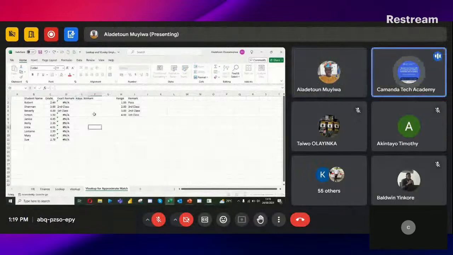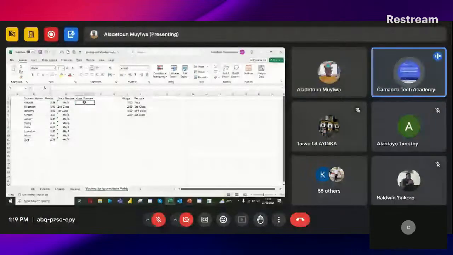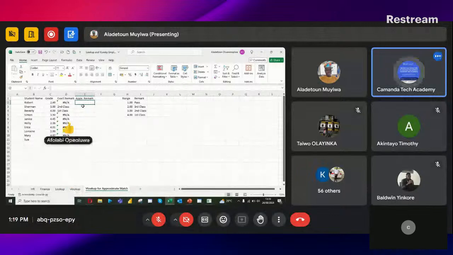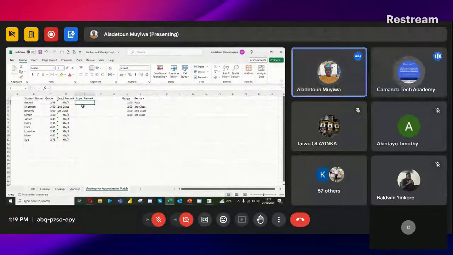So the way approximate match works, it gives you the largest value that is lower than the value you're looking for. Okay, let me take that again. It gives you the highest value in the area you're looking in that is lower than your lookup value. Okay, so Muiwa is going to show you an example of that quickly using this CGPA approximate match. Please go ahead.